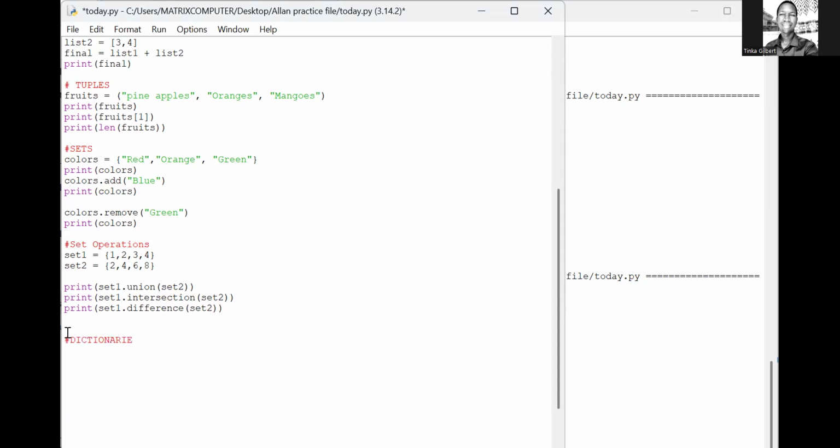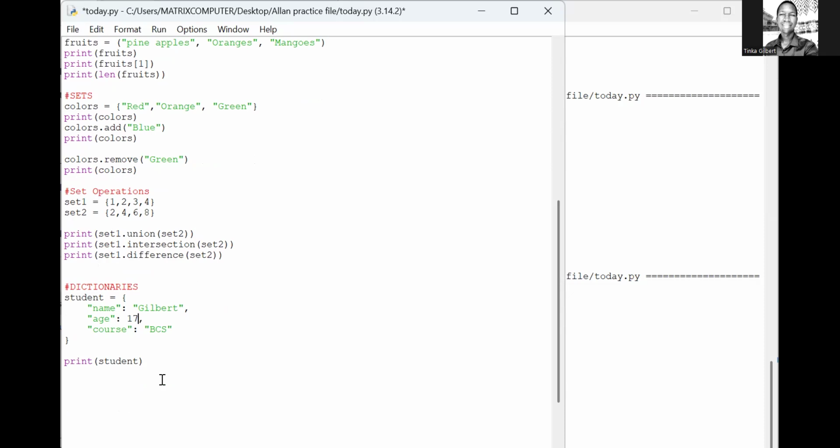Dictionaries. So here is an example of a dictionary. We specify name, and age. For example, you can say Gilbert's age is 17, and the course is BCS. Now, when we print student, we are going to get the whole of this as an output.